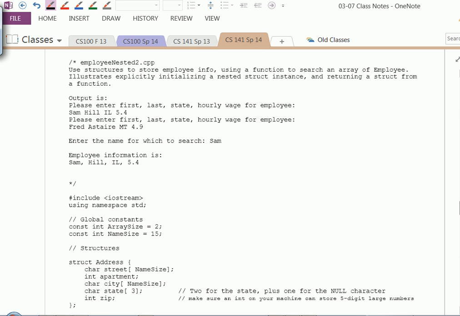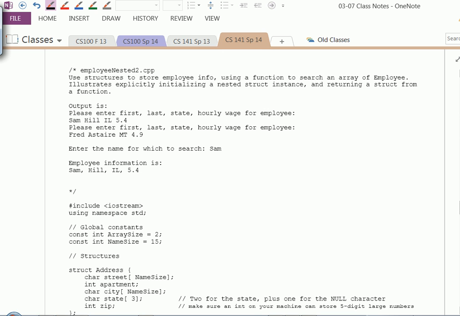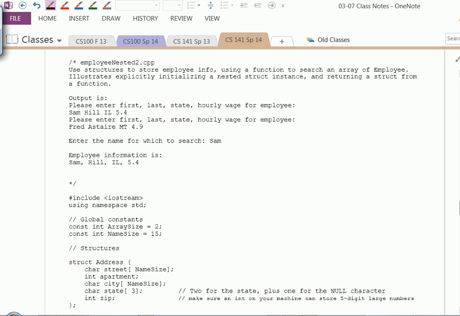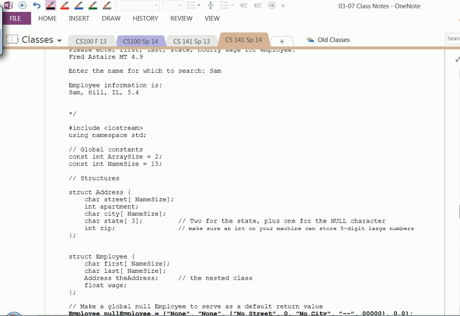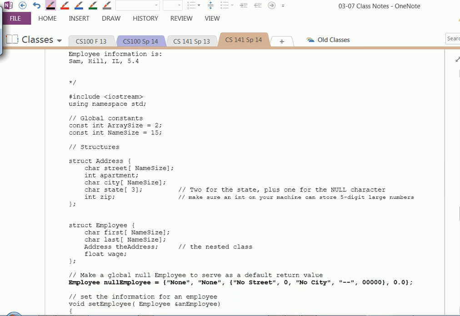Now if we in fact had a nested struct like this with a bunch of information, what could we do with it? We could make what is essentially a database where we have lots of employee information, and we could use that information and search it. And that's what this sample program does. There are a few pieces in here. It allows us to type in information, then find an employee and print it out.